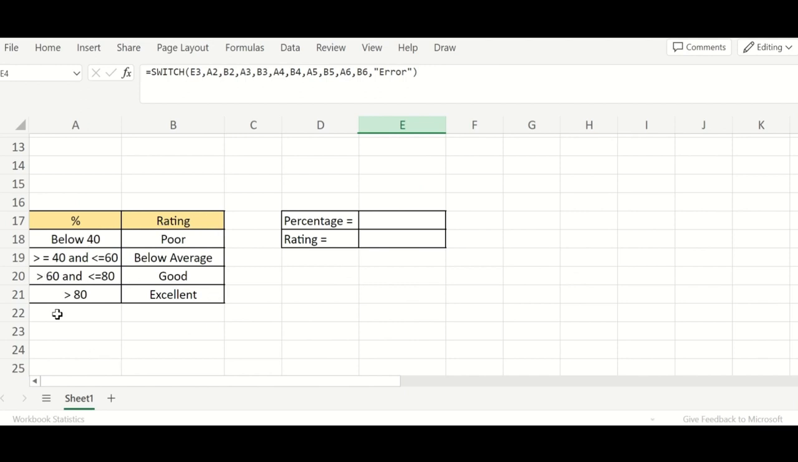The criteria of the percentage and rating is given in this table, where if the percentage is below 40, then the rating will be poor. If it is greater than or equal to 40 and less than or equal to 60, then it will be below average. If it is greater than 60 and less than or equal to 80, it will be good. And if it is greater than 80, then it will be excellent. And what is required? We will put the percentage here, say 75, and it will return the rating from this table based on the criteria of this table here.